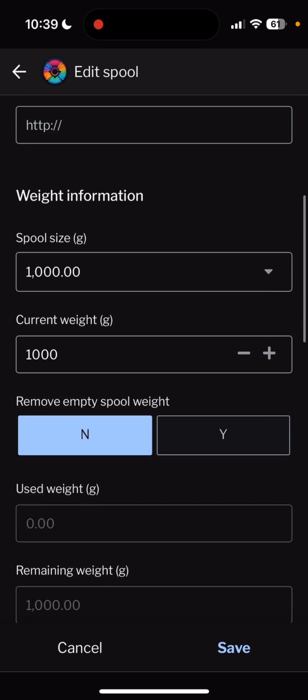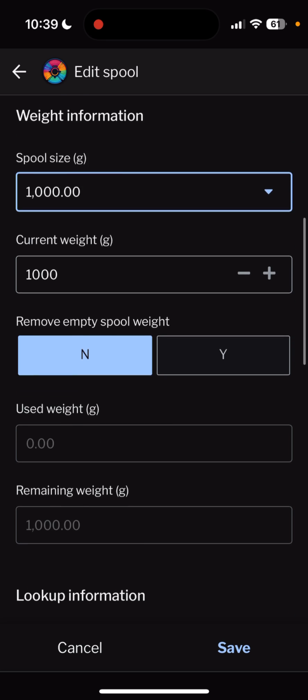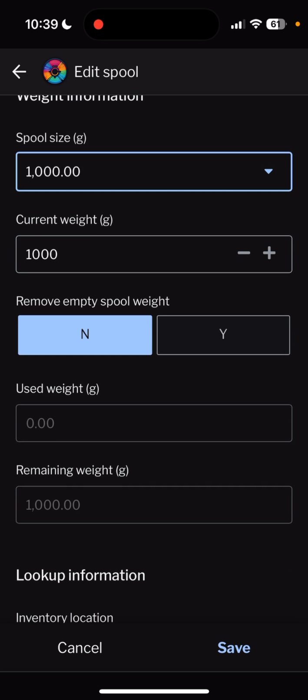And then some weight information. So in this case, we'll assume that this is a brand new spool. I've got some pre-selected sizes here. You can use those, or you can add your own if you'd prefer. And then let's say this wasn't a complete spool, right? So the spool size is 1 kilogram. But if I wanted to weigh this spool, I could weigh it on a scale and put that current weight in. And then from there, I have the ability to remove empty spool weight.